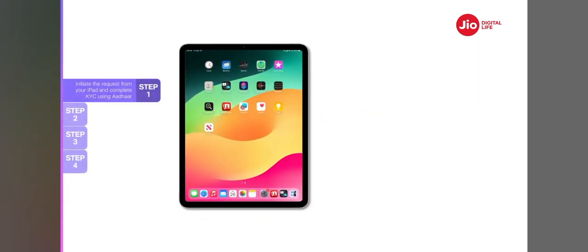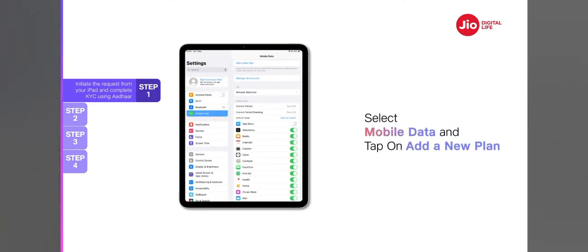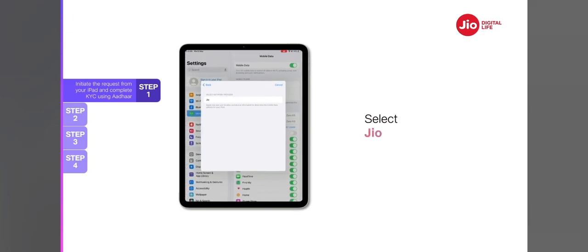To initiate first step, please ensure that your iPad device is connected to the internet using Wi-Fi or mobile hotspot during this process. Now, in your Apple iPad device, go to Settings, select Mobile Data and tap on Add a new plan. When you select Add a new plan, you will see a new pop-up page window. Tap on Find a new plan or Purchase a new plan. Select Jio to initiate eSIM activation on your iPad device.